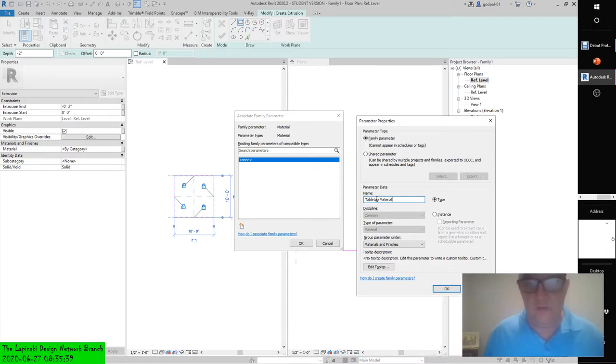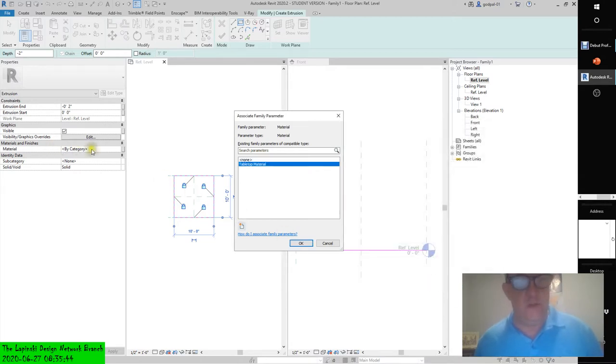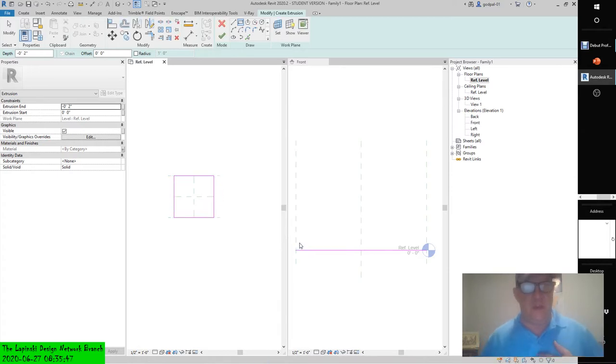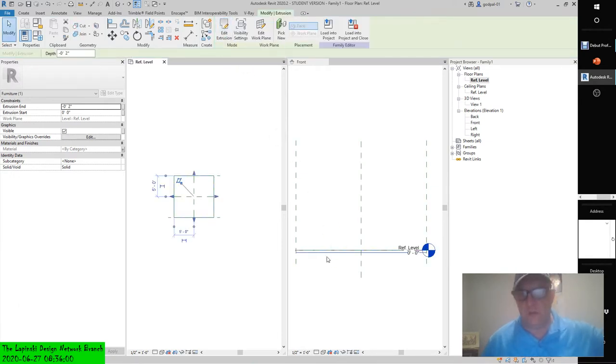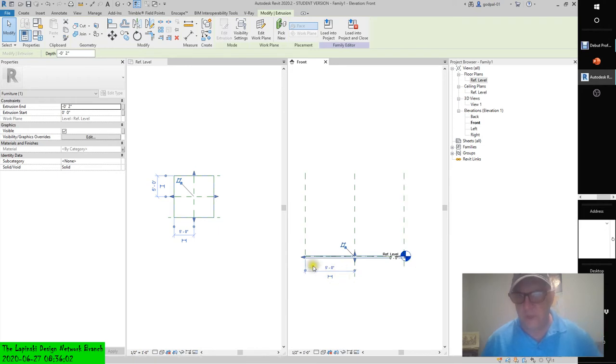Tabletop material type parameter, and the material would be controlled by category. All right, so now we have that property being controlled by the family parameter. Click to finish edit mode. So we have our little, you can see it here, an elevation. It's extruded in the negative Z direction, 2 inches. Activate the front elevation view and add an aligned dimension from the top reference plane to the bottom of the table extrusion.